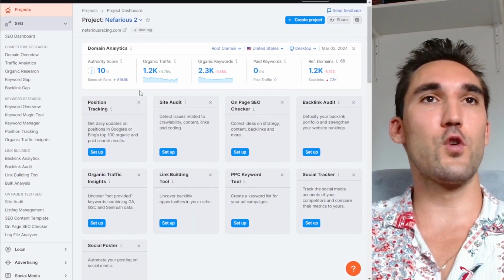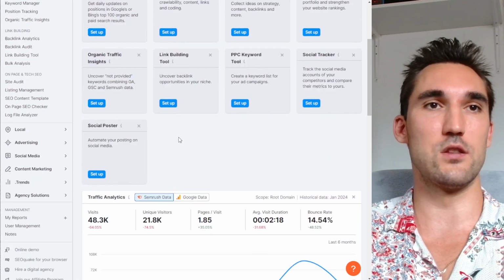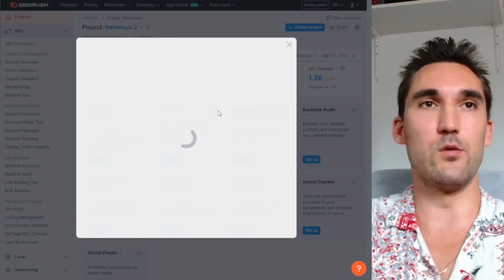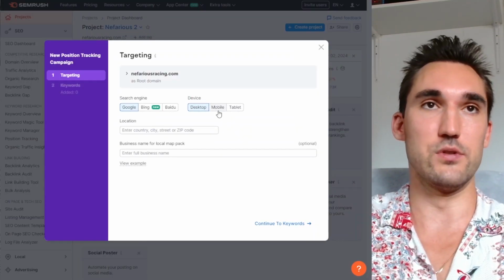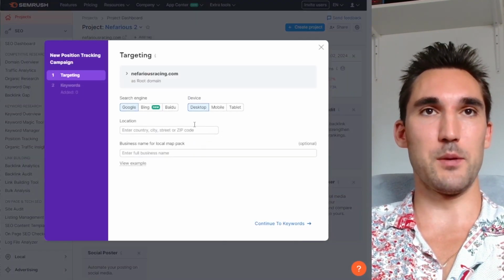So now you've got the options to set up position tracking, site audits, etc. So we'll go through some of these, the ones that I usually use. Firstly is the position tracking. That's probably the main one that pretty much everyone who's doing SEO is going to use. So what you want to do, you want to hit set up, obviously, and now you can set up the position tracking how you want it.